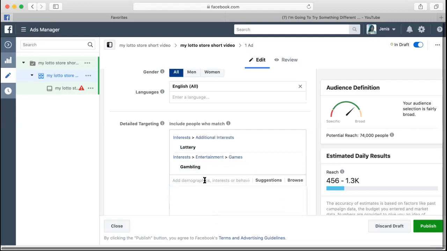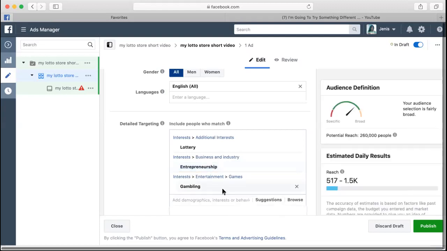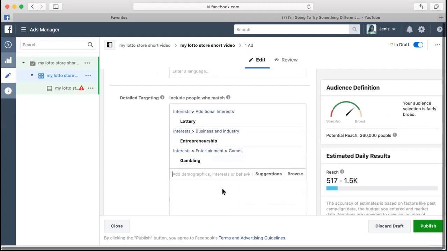All right, what else can you think about where people have interest that you want them to see your ad? Lottery, gambling, entrepreneurs. Because in my case, I also want to find business partners, not just people to play the lotto. I want people with an entrepreneurship mindset who can help me grow this team as big as possible. I'm also looking for people that are going to expand the business by selling stores to others, right?